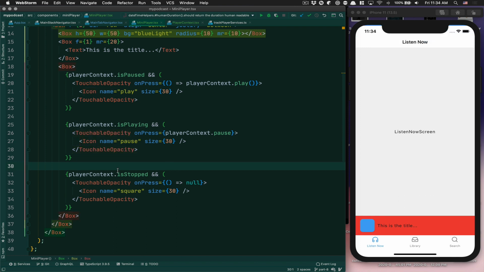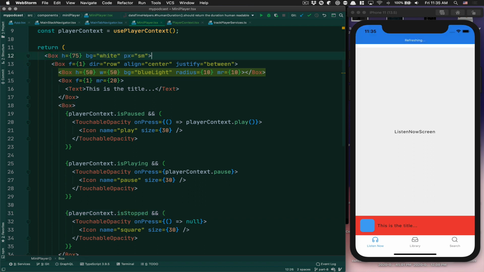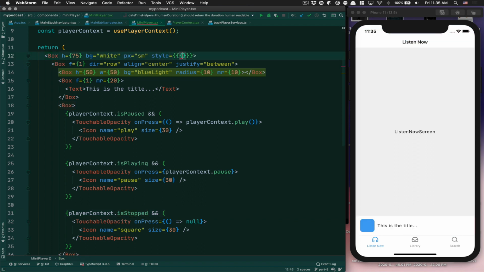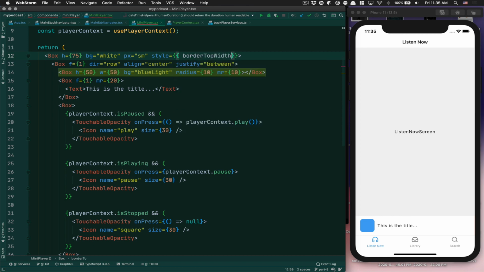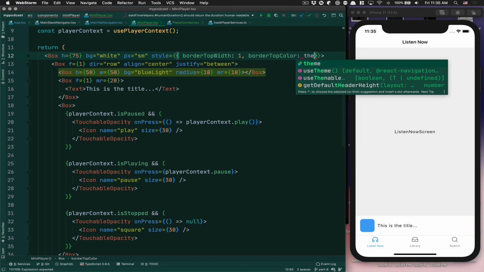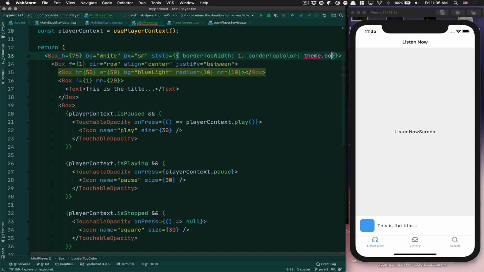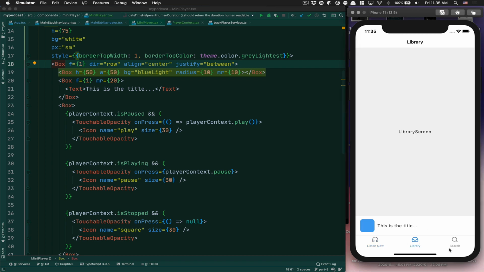I don't know if I saved, nothing has changed. But now what we can do, first thing, remove the red. We want that to be white. We also want here to have a border, so border top width of 1 and border top color of theme, that gray color like this. Now we should be good with that. So now it looks a bit better on white, perfect.